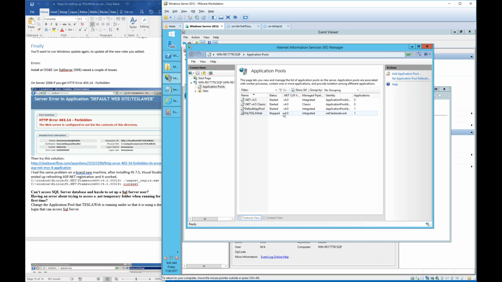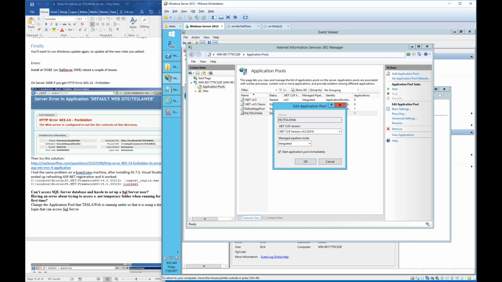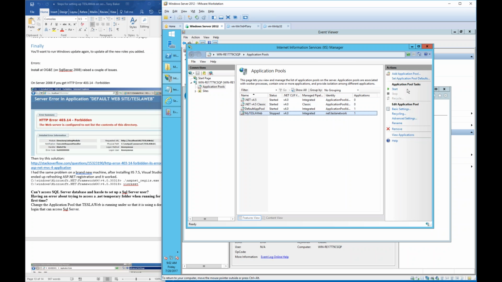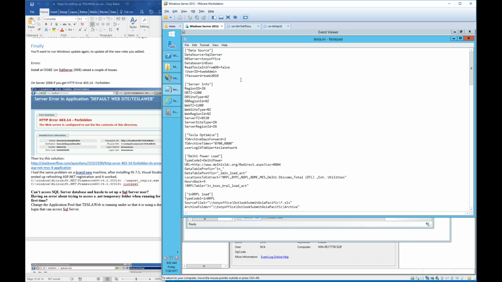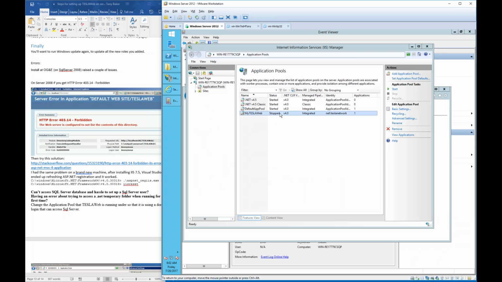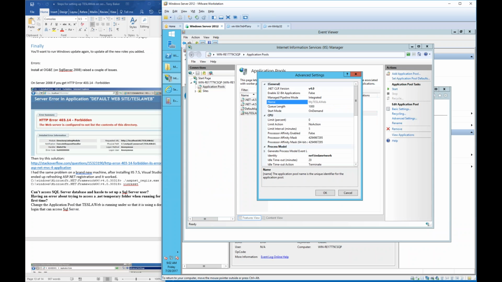So it's probably because this machine isn't joined to the domain, which is why it can't run under this .NET account. I'm not going to go through the hassle of joining this machine to the domain to prove that it works, because I know it does. But yeah, that's a way of getting around having to put our SQL Server user ID and password in the TESLAWeb. We make the application pool run under one of our own domain accounts.